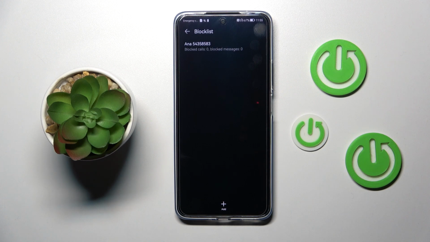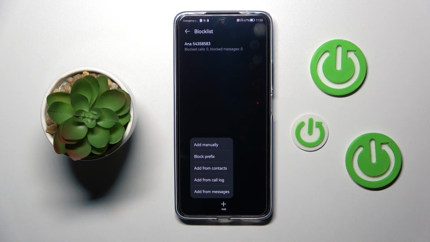We've also got the information about how many blocked calls or blocked messages you've got. So from this step you can add a number to the blacklist just by tapping on this plus icon, and as you can see here we've got a lot of options, so we can add it from messages, call logs, contacts, prefix or manually. Here, as you can see, we've got the contacts, but this time it will be a little bit different because you don't have to block the contacts one by one. After tapping on this option, you will be able to pick a lot of numbers in a row and just add them together to the blacklist.